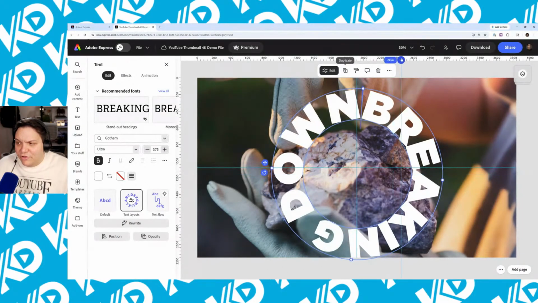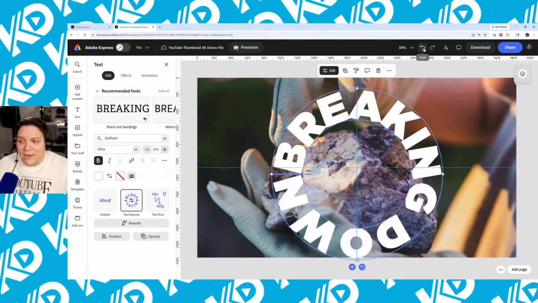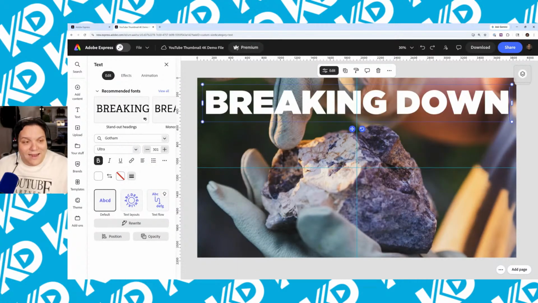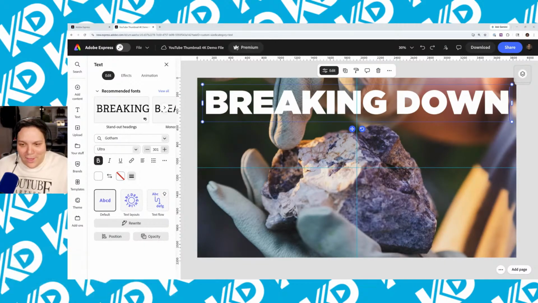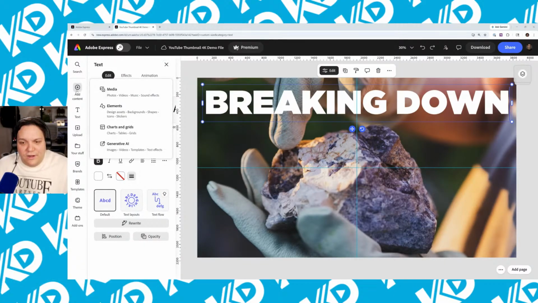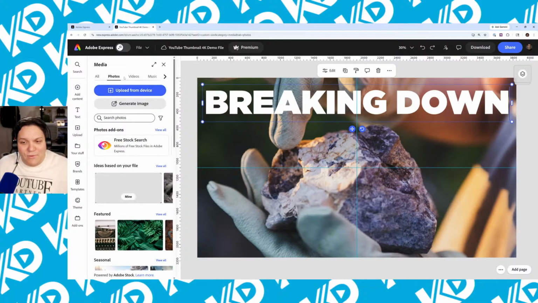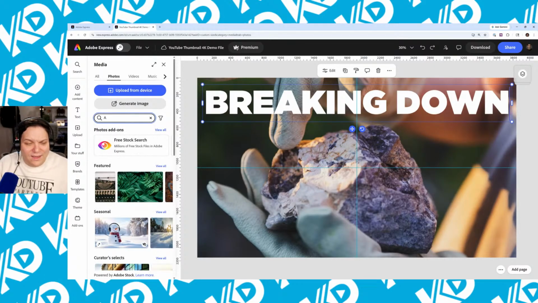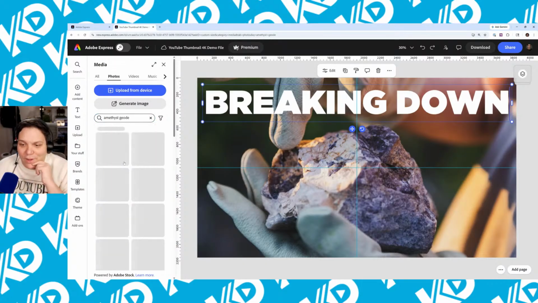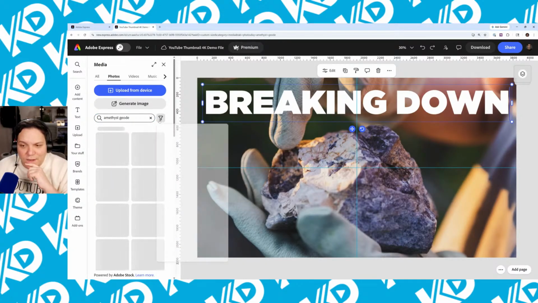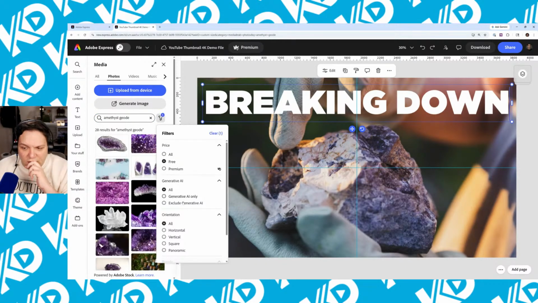That is an option. Importantly, you can undo or redo at any moment. So I can go back to this point. And I think it's important that we go, and even geology dudes, it's hard to tell. But if I wanted to be more certain, that's where we go back to media. And we could just search for amethyst. I mean, that would probably do better. We could do amethyst geode. And again, I want to go free, exclude generative AI.